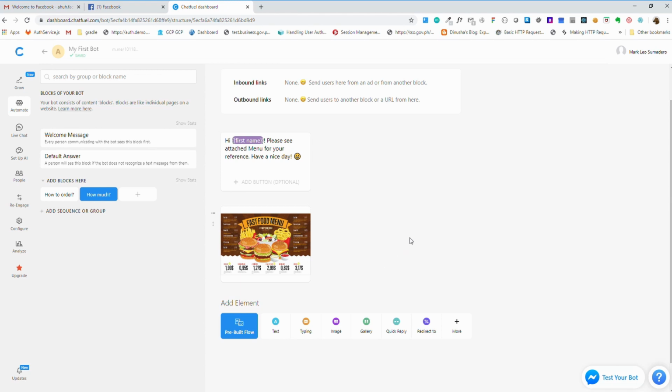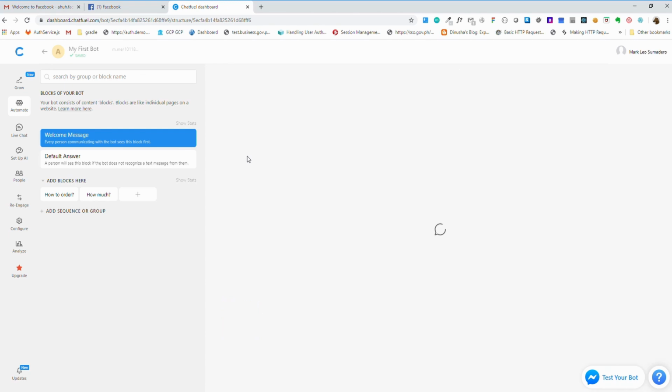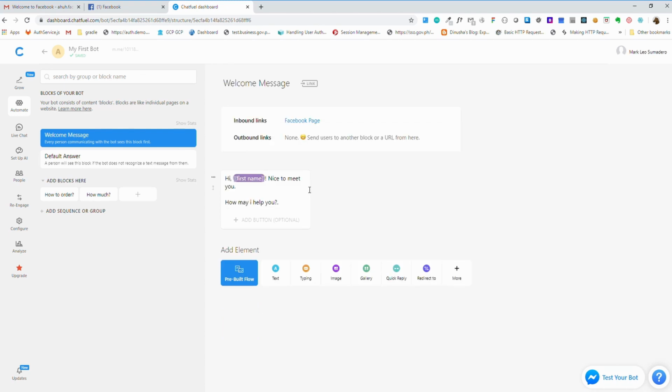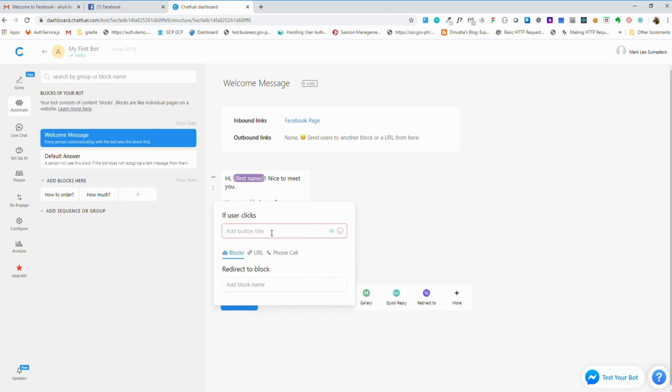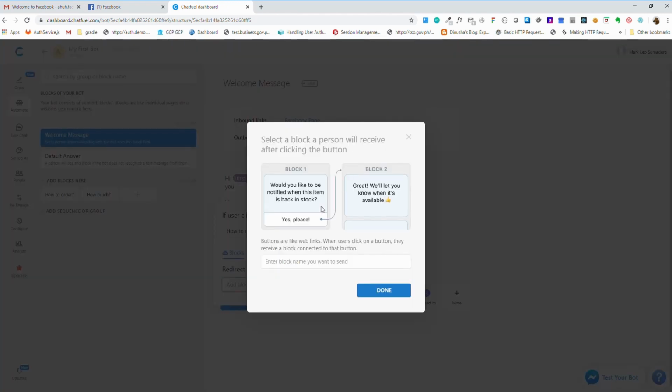We are almost finished. We will now connect the blocks we created earlier. Back to Welcome Message block, click on Add Button. Let's provide the title of this button, How to Order. On Redirect to Block, choose the block that we created. Here, I'll choose this block.